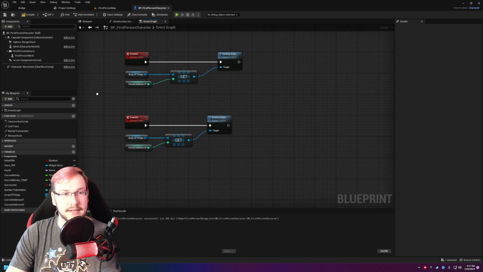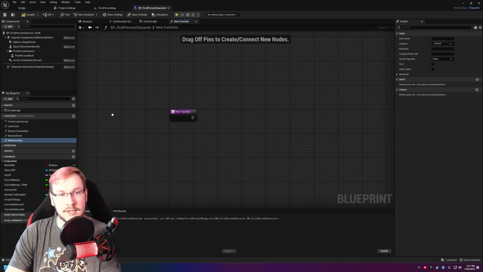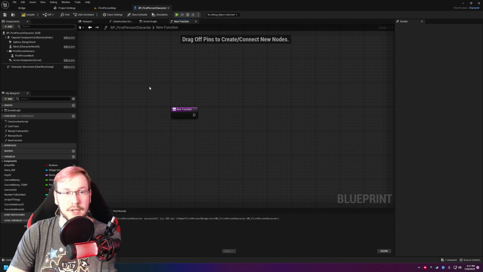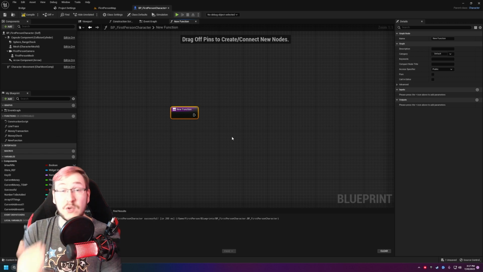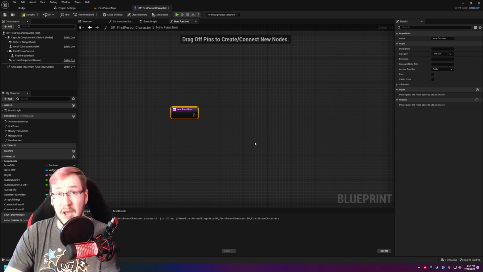But on the left-hand side, let's go ahead and create a function instead of a custom event. So this is our function. It's this little purple node. Imagine it as a custom event. Don't think of this as anything more complicated. It's a custom event, and you know what those are. However, it just has a couple more features that are really nice if we need them.